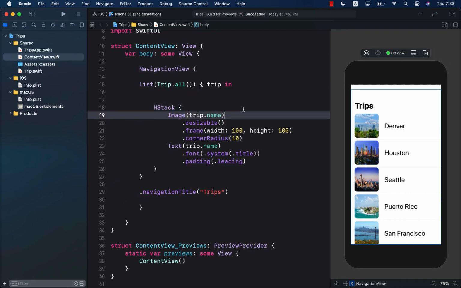And this is the real one. All right, so what we want to do is that we should be able to click on a particular row like Denver or Houston or Puerto Rico, Seattle or whatever, and we should be able to go to a separate screen. So how should we do that? Well, that is done by something called a NavigationLink.